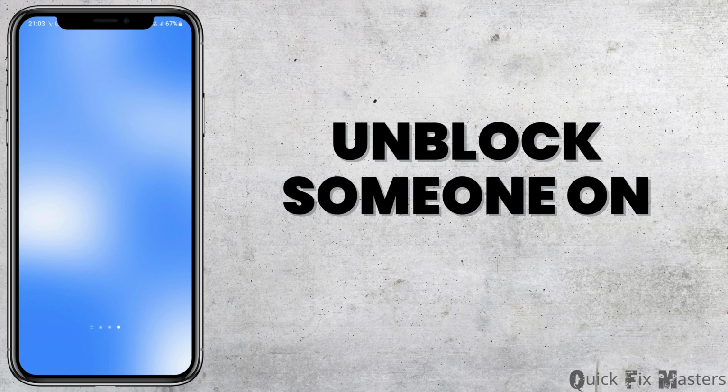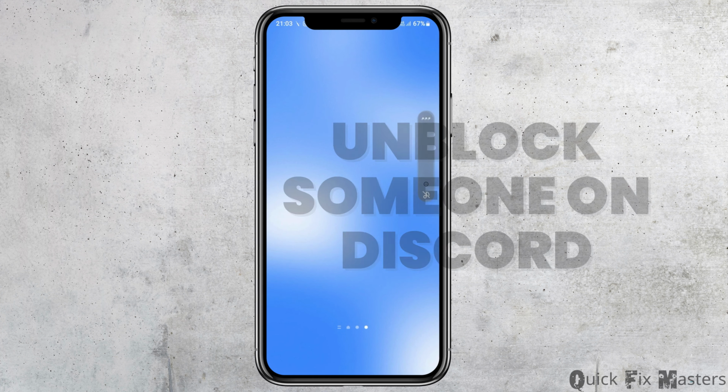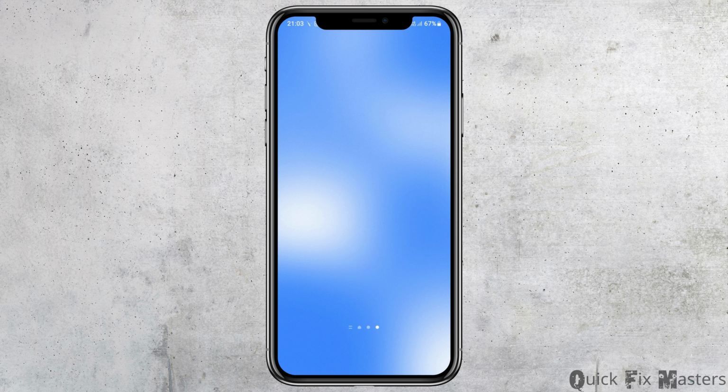How to unblock someone on Discord. If any of you are a Discord user and you would like to unblock someone on your Discord server but you do not know how to do that, just follow the following steps.